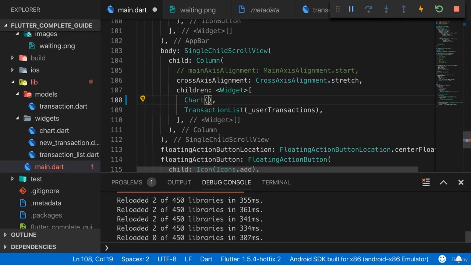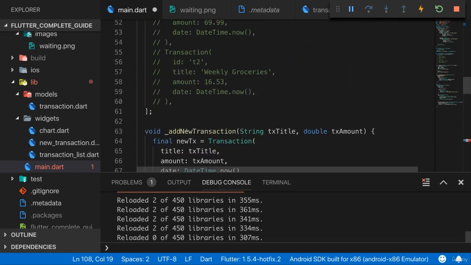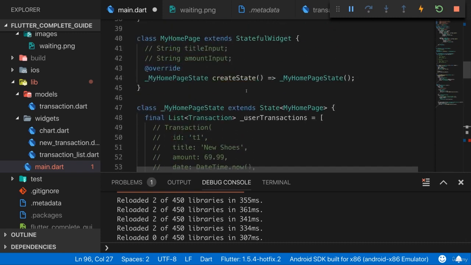Chart, however, needs our recent transactions, and that's important. It does not need all transactions. We could have more transactions here, but I only want the transactions from the last week, so we should make sure that we only add those. For that, in the main Dart file, I will also add a getter.